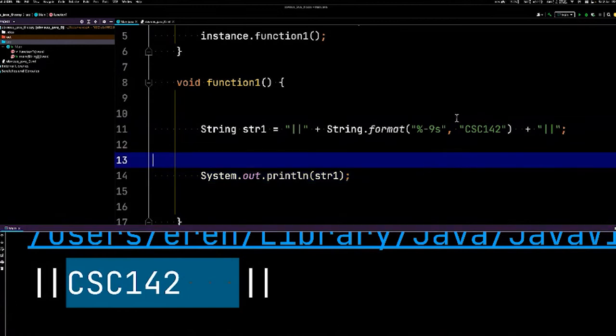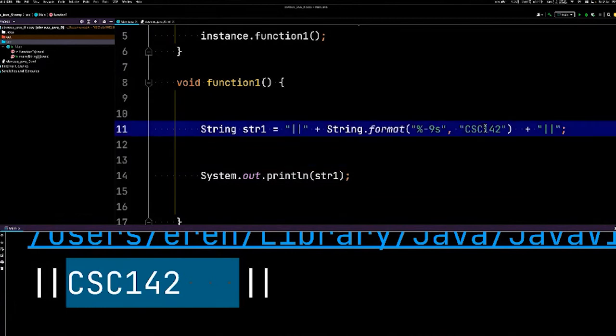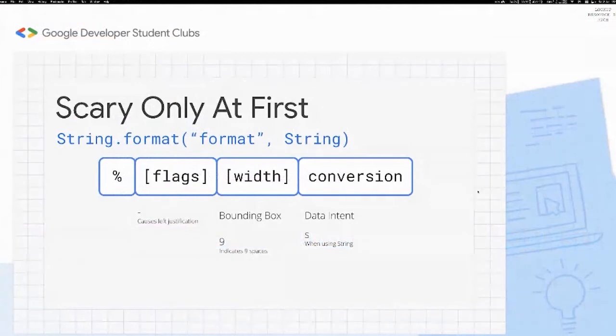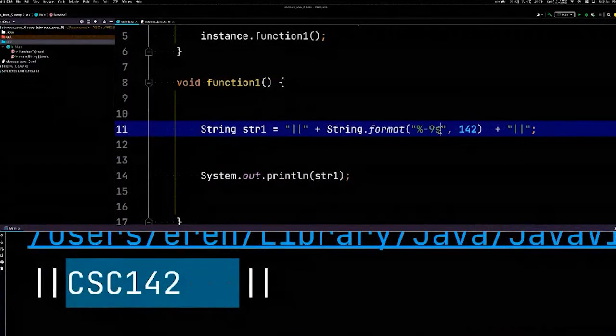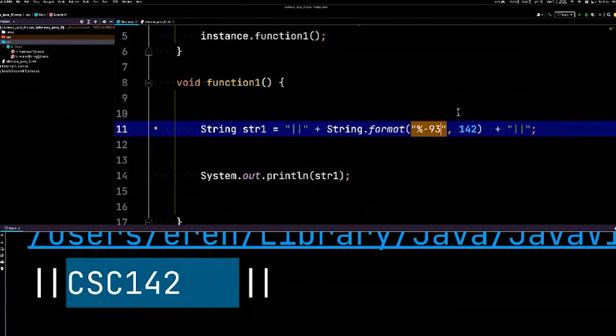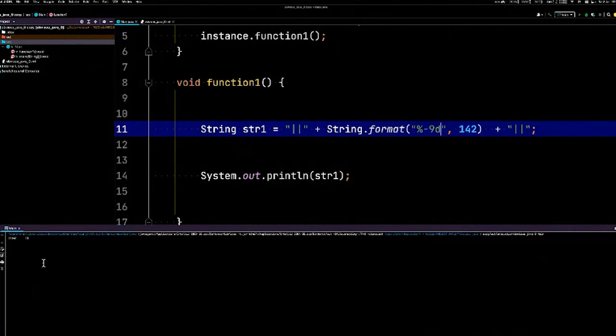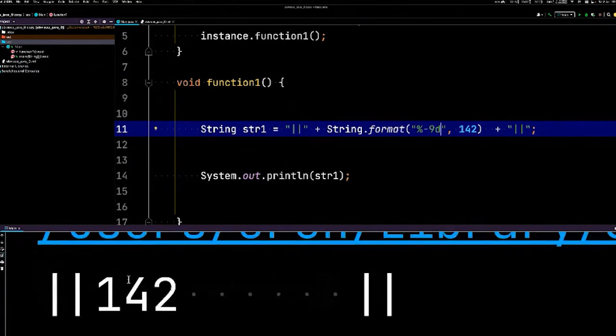And let's move on to integers now. So I'm going to put an integer now, but in order to work with an integer, we will need to use d for integers. So we will put d, like so. Oops, d, and it will appear as so. And if I remove it, as you expected, the 142 will shift over here.